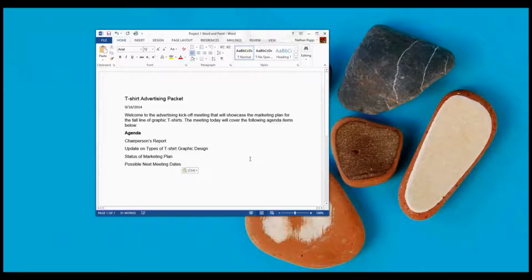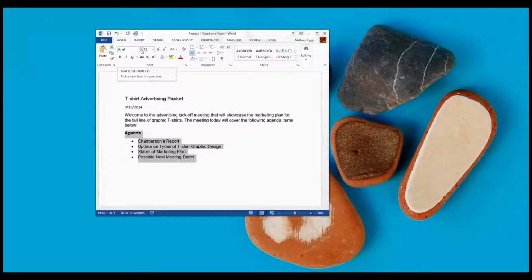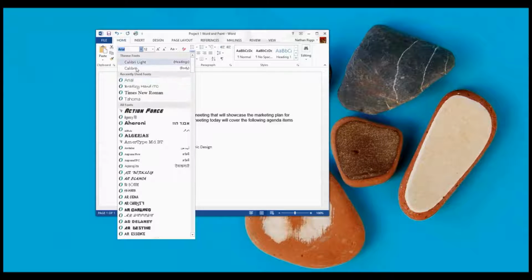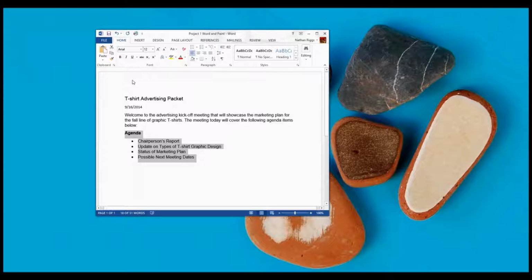Chairperson's report, update on types of t-shirt graphic design, status of marketing plan, possible next meeting dates. Once you have finished these 4 items, highlight them, and then go ahead and choose the bullet point button for the following items. Next, go ahead and highlight everything we have completed in Lesson 4. Make sure that you have the same font style that you have been using throughout your document. I'm choosing Arial. Then go ahead and save your document.